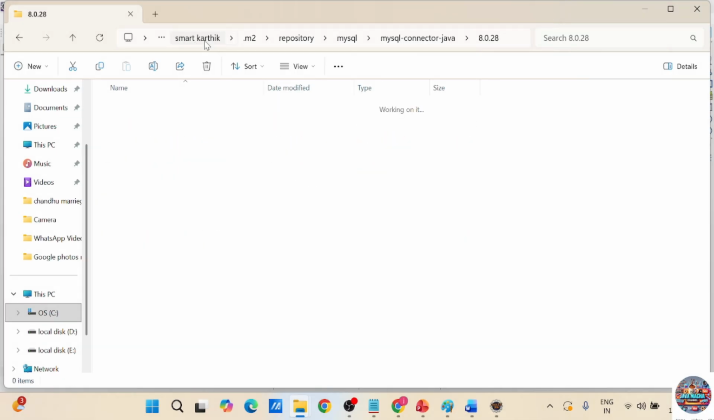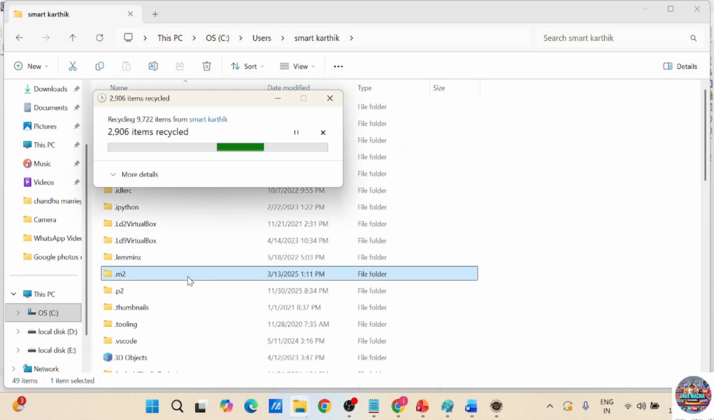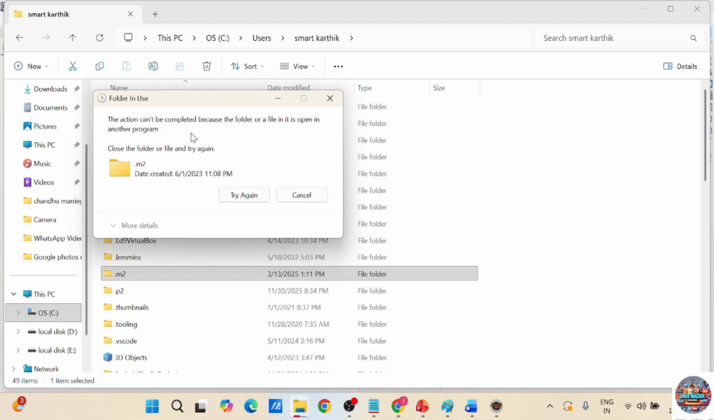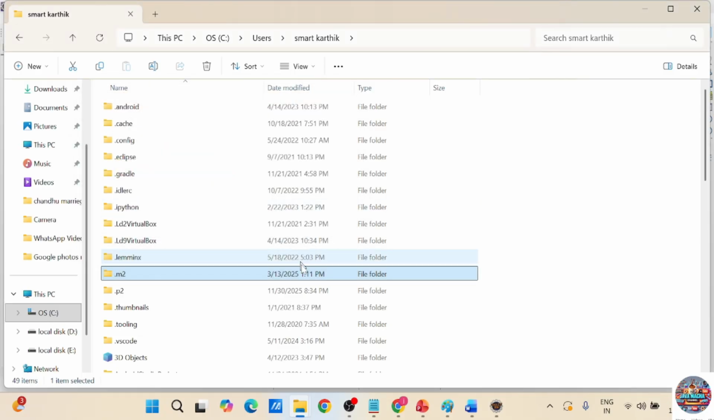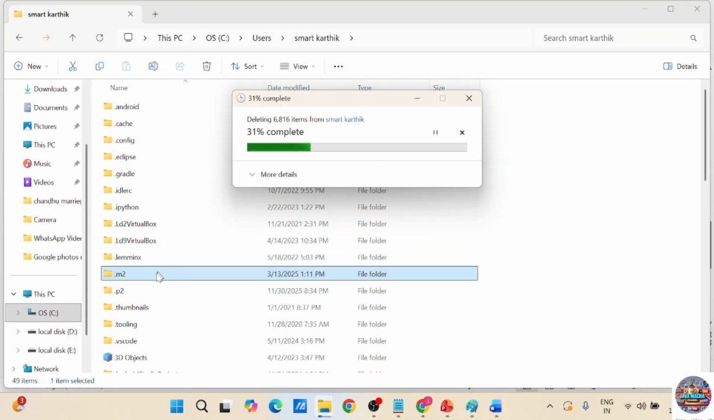What will happen if I delete the M2 folder? Your project will not work. I'm deleting my M2 folder here. I think in the M2 folder there are lots of files. Close the folder or file again, right here. Okay, it is open in Eclipse, so that's why it is not able to delete. Okay, we have deleted the M2 folder now. So whatever jar files you downloaded previously, everything is deleted here. So to delete the M2 folder, first you need to close Eclipse or else it will not delete.